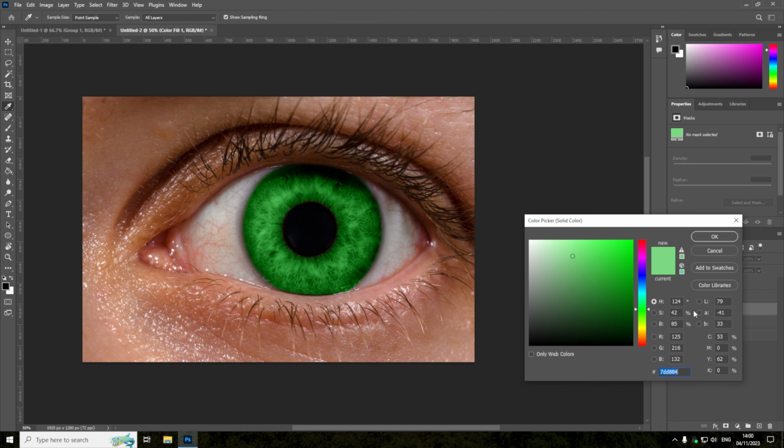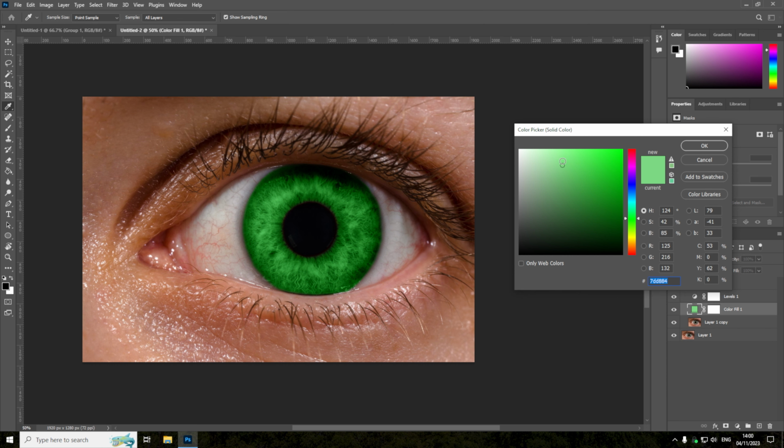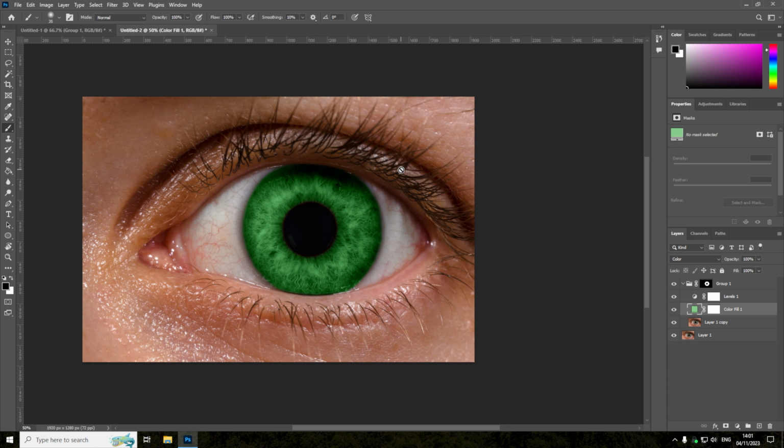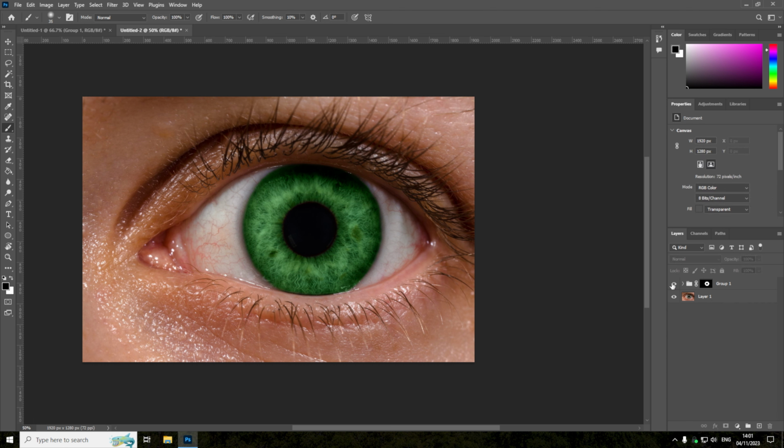And now again, I'm going to come back into the color and I'm going to adjust the color fill slightly. Now that is roughly the colour that I want, and then if you think the colour is a bit too intense, you can always come to the colour fill layer and you can change the opacity like so. So I think that looks about right for me. So if I just hide the group, that's how the eye originally looked, and that's how the eye looks after.